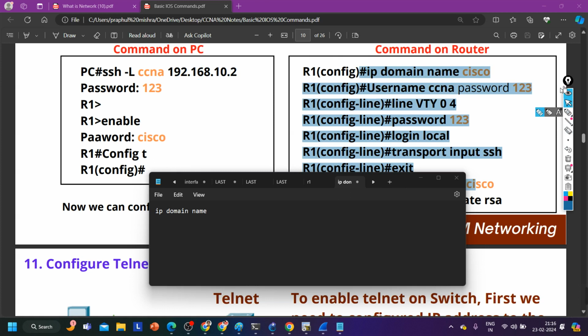Then username and password. After that, definitely you need to create a username and password here. So let's say my username is Cisco, or let's say only Cisco. Then that user is already there on the router, so let me create one more user. Username, let's say CCNA1, and the password is also CCNA1. Done. Then login local. After that, transport input SSH.